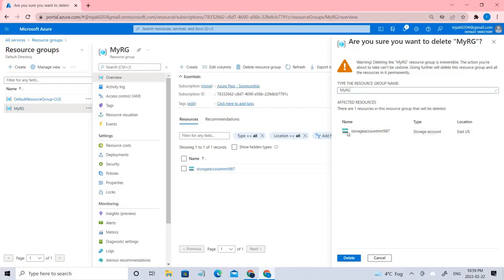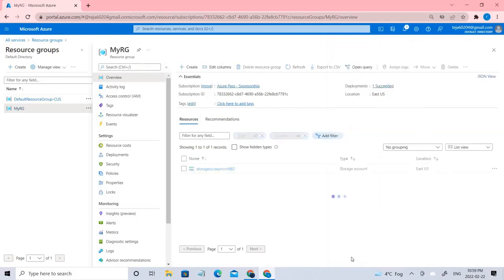So you can see there is a storage account associated with this resource group, even that will be deleted. Let's click OK. So now you can see there is no error right now, since there are no locks associated with this resource group. So this is how we create the resource groups and add locks to it. So hope you guys understood the concept of resource, and thank you guys.